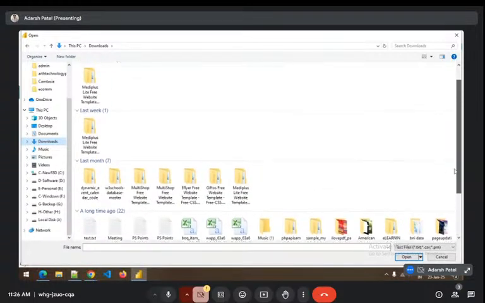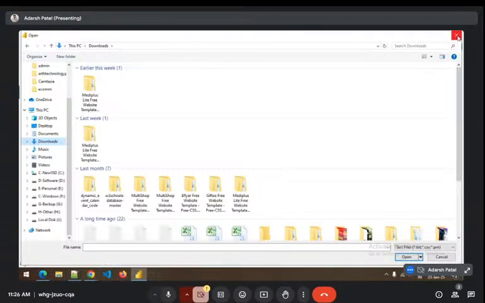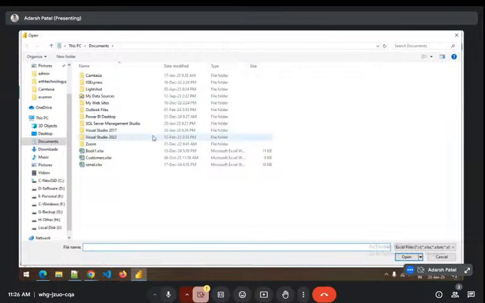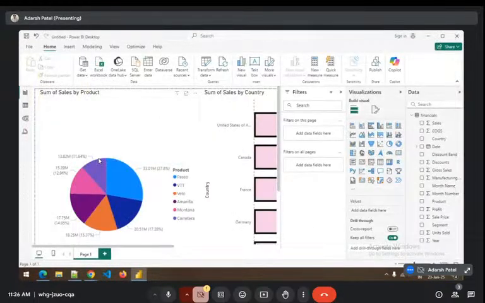No, the CSV file is not there. Let me go for the Excel. Might be customers, I can check out. Customer data will be there. Might be.